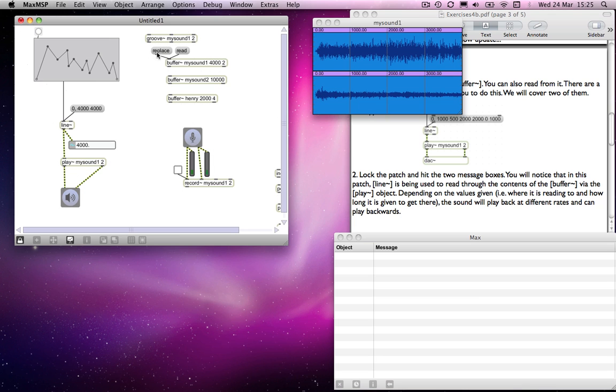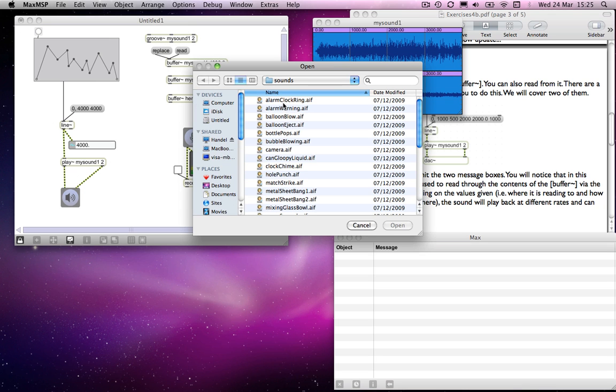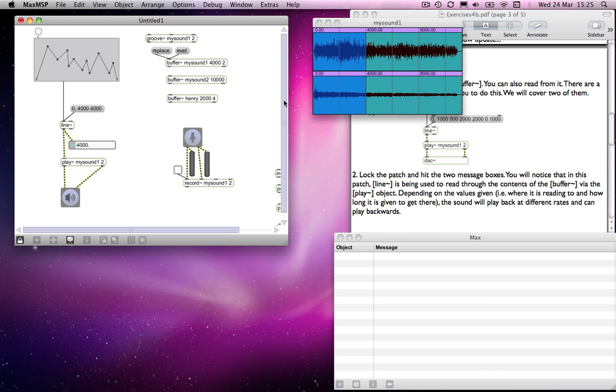There is another message called replace. And in this instance, if I choose the alarm clock ring, notice what happens. What buffer does is it reads the size of the original file, changes the size of buffer to accommodate it, and then loads the sound file into it. Okay, so there's a fundamental difference between the read message and the replace message. Read fits the sound into the available space the buffer has. Replace basically resizes the buffer to accommodate the sound that it's importing.